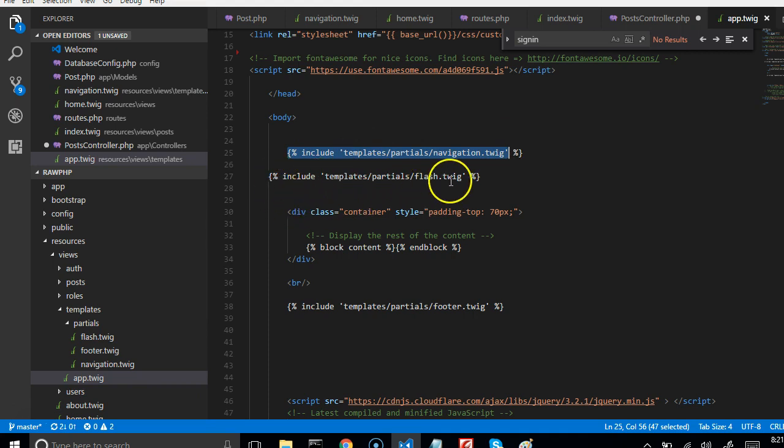It also loads flash. These are flash messages that will tell you that you're done or your action was successful, and so on. Then inside the container, this is a basic Bootstrap template. Inside the container, it loads the rest of the content, which is the rest of your pages: your posts, your auth, your users, your about. This is where it loads it. Then underneath it, it loads the footer.